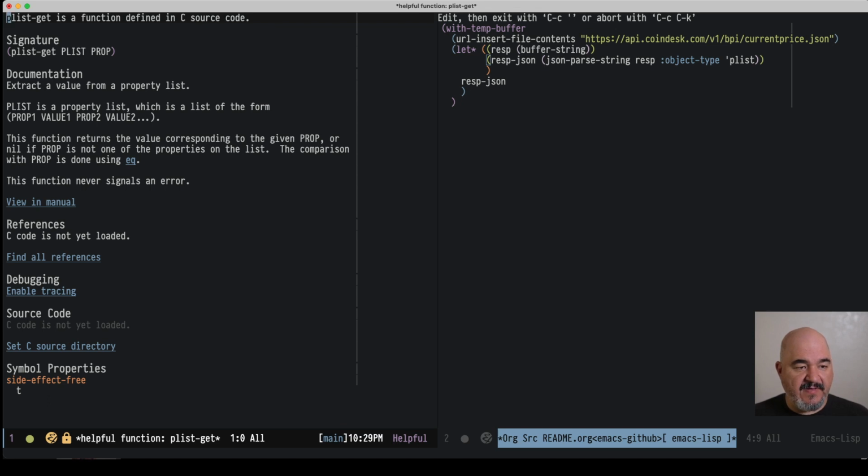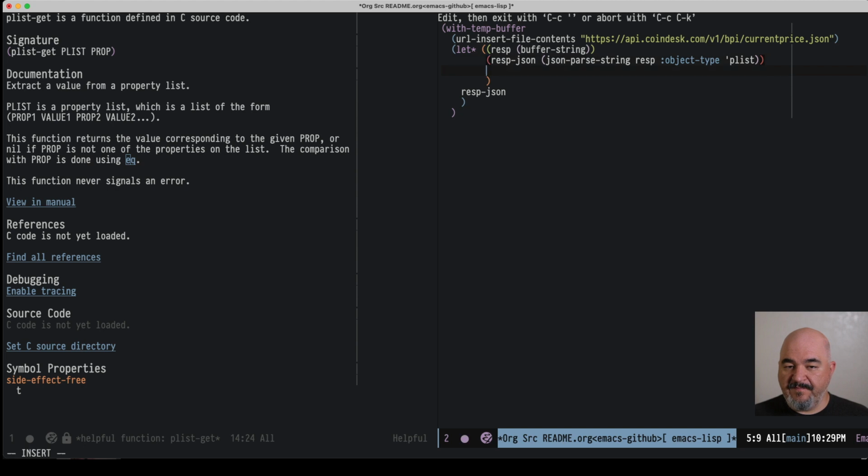Seems pretty straightforward. Plist is a property list, which is a list in the form of prop 1, value 1, prop 2, value 2. This function returns the value corresponding to the given prop, or nil if prop is not one of the properties on the list. The comparison with prop is done using EQ. This function never signals an error. Okay, so let's try it.